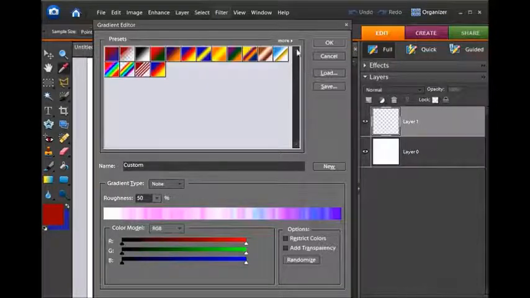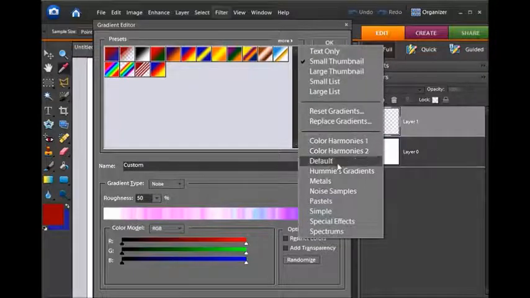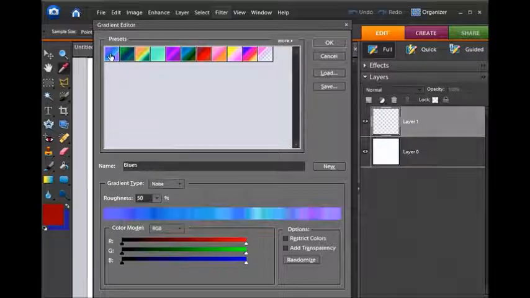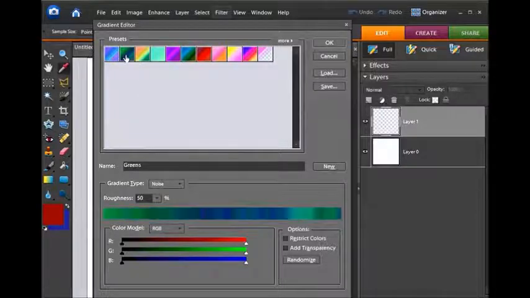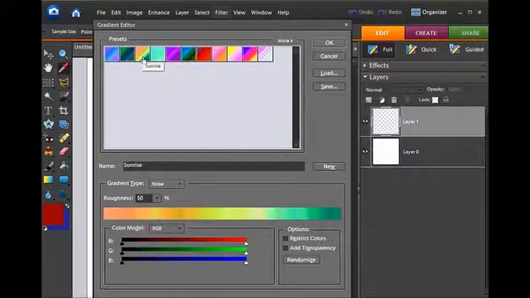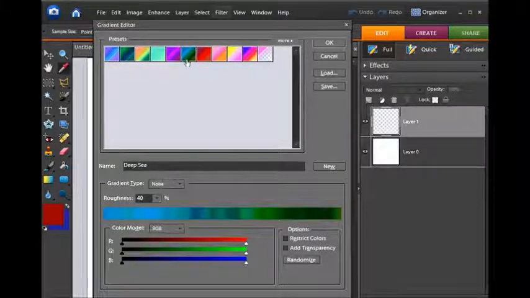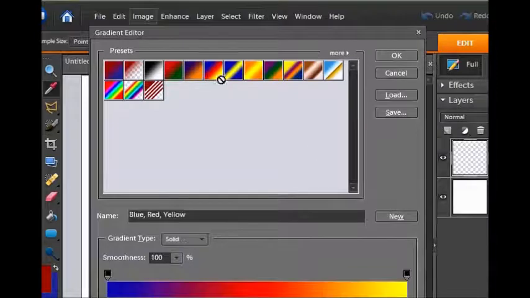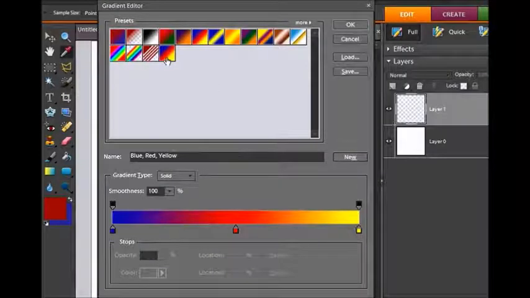You can go up to the library and you're going to see noise samples. I made changes. Do I want to replace them? No. And so we can click on these, and here are some samples that they have, so you can kind of get an idea of what a noise gradient might do. I'm going to go back to my default. Let's go ahead and make that new one again for us to play with.